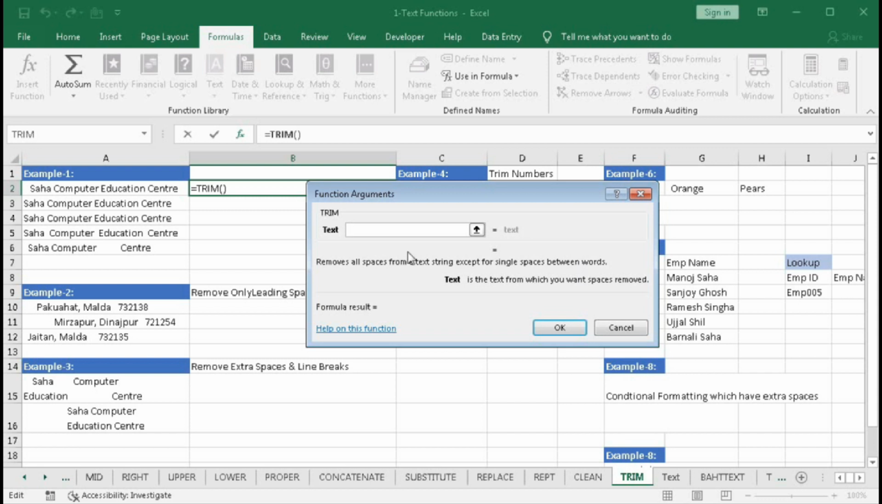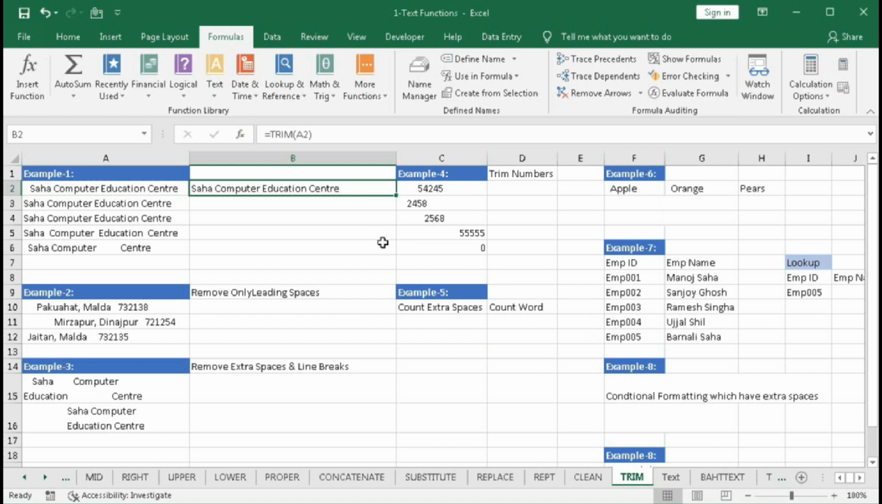So let's see. Here in this argument there is text. We have to put the text string that has extra spaces, or you can refer to a cell. That is a cell reference. Here we will refer to cell A2. So here we can see that there is a leading space on this text string. You can see here we have a leading space, but here this space is removed. Okay, so this text is now looking good.